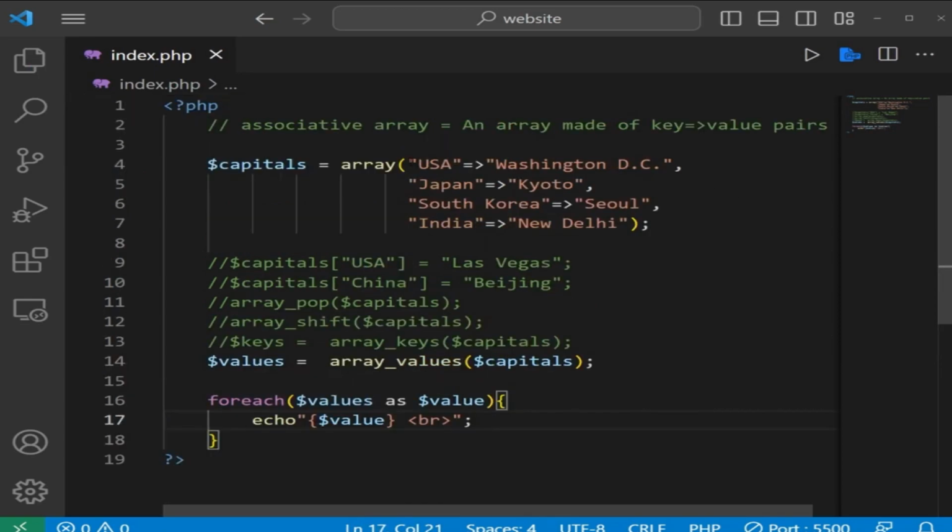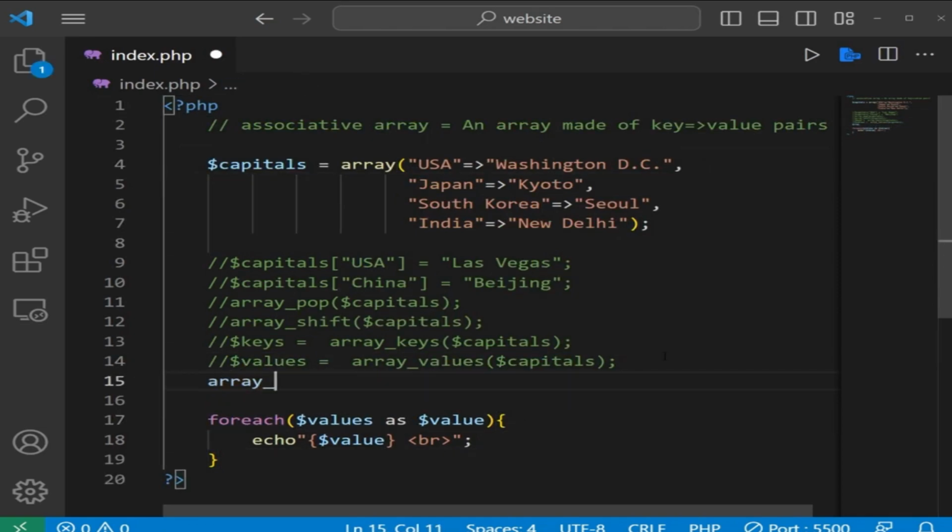You can flip the keys and the values by using the flip function. Array_flip, pass in your array within the set of parentheses. This function will return a new associative array. We can either create a new associative array or reassign it. I'll reassign our associative array.